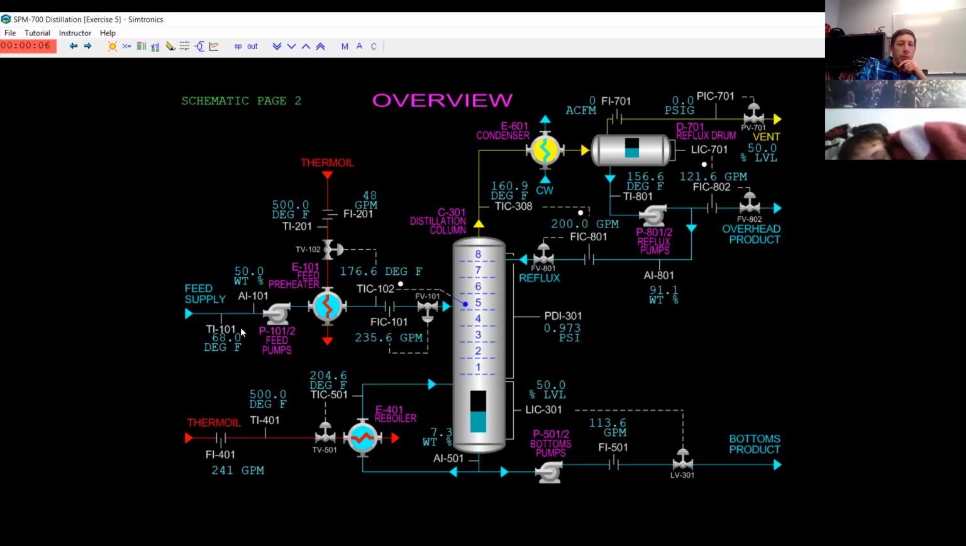So what we have here is our feed supply going in, and that goes into our heater, our feed preheater, which is going in here through our feed pump. After it goes through there, what we're doing is getting it to the optimal temperature. That optimal temperature happens to be around 176 degrees or 180 degrees.